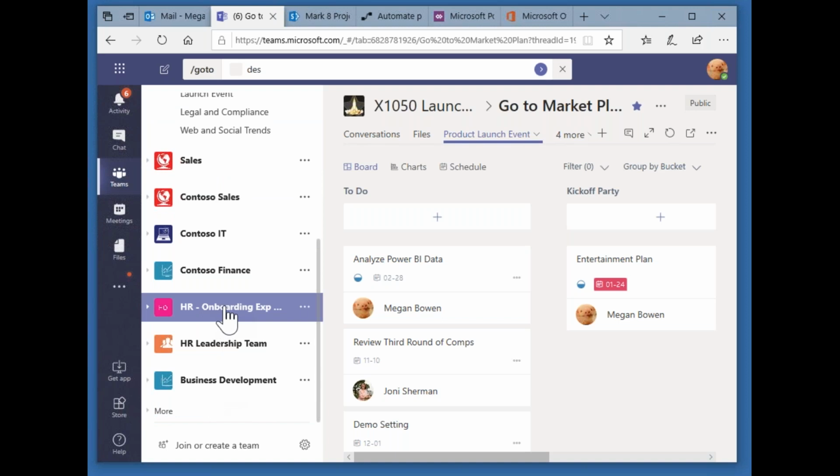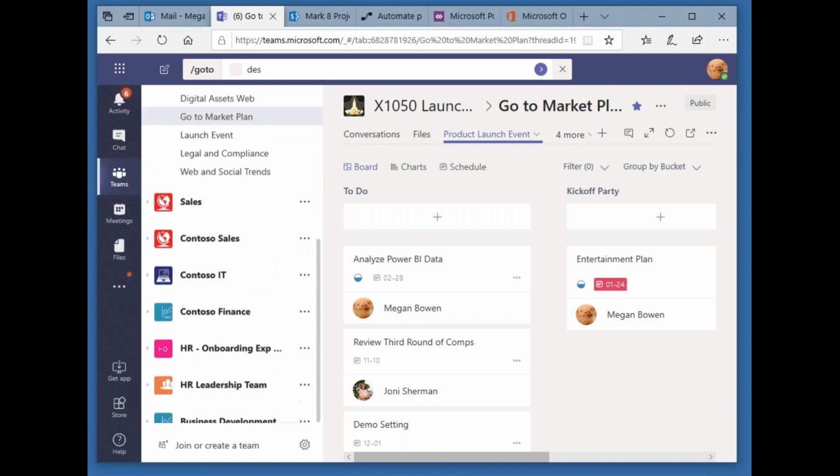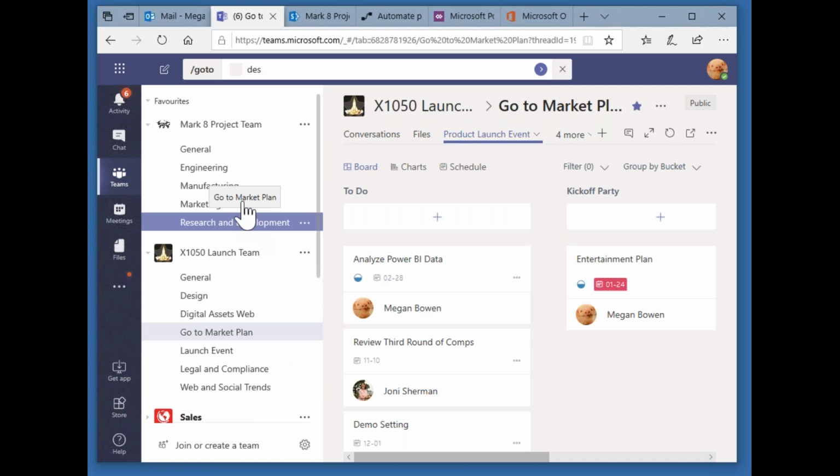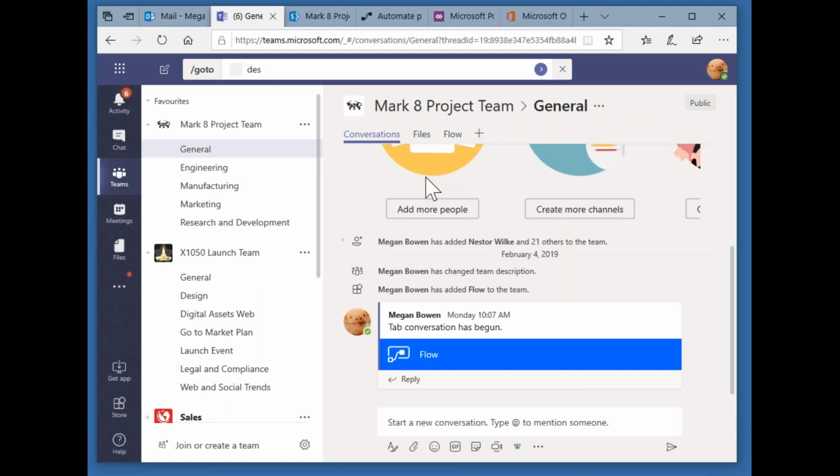So for example, in this example here, we've got HR, business development, sales, IT, finance. And then within those teams, you have different channels. So again, a general channel may not have as many parts in it, and then other channels will have a little bit more.